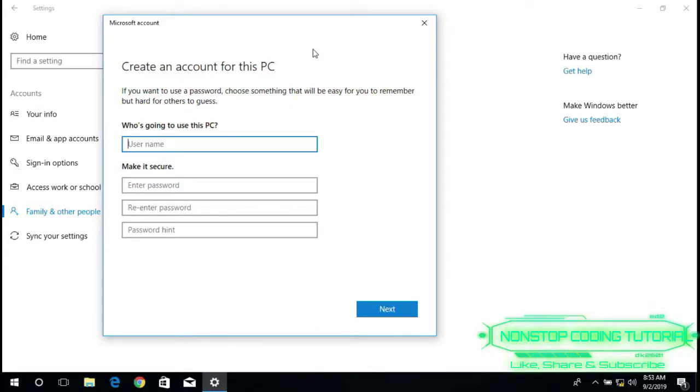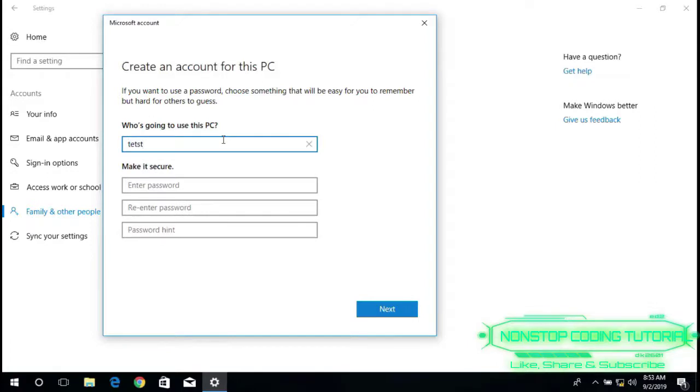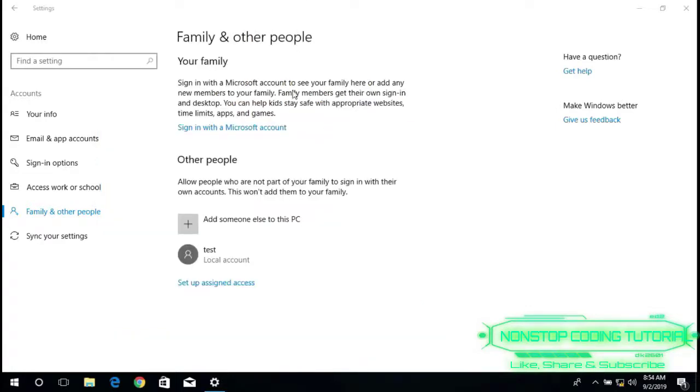To add another adult user or another account, just fill up this information in here for who is going to use this PC. So enter the person's name, the password, their password hint, and then click next. So since this is my test page, I'm just going to name this test, and the password is still test. Your password hint can contain password. So let's try. After clicking the finish button, it should appear on this area.